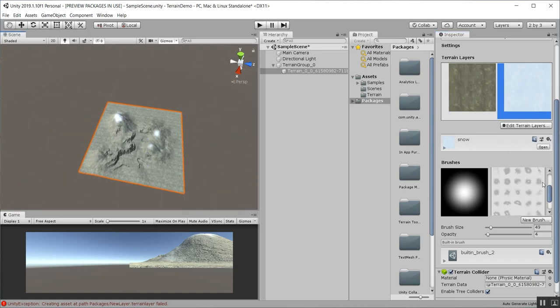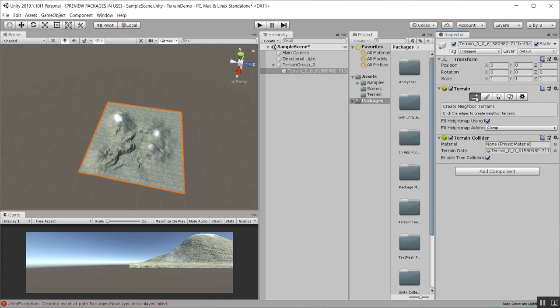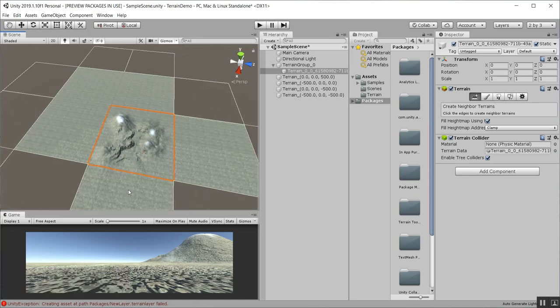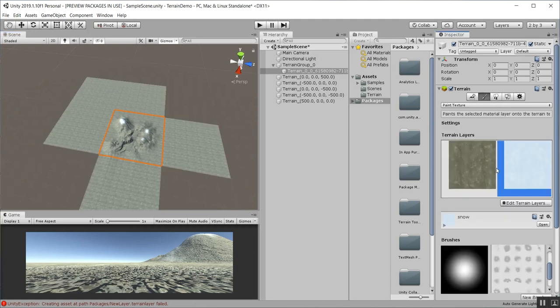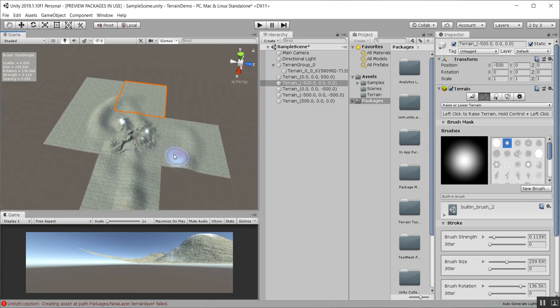Another thing that you might want to do at some point is actually expand your landscape. So a simple way to do that is to click the add button up here, create neighbor terrains, and what that will allow you to do is actually just click around your current terrain and add sections in, and you can sculpt across layers as well. So if we go back down to raise or lower terrain, you can actually sculpt across all of those at the same time.